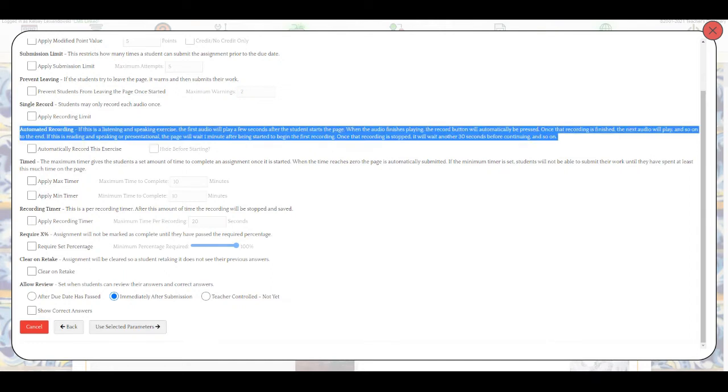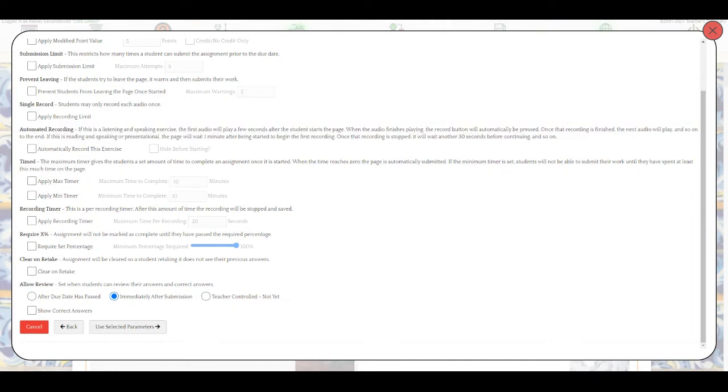The next option is automated recording. Automated recording removes the control from the students of both the play and record buttons on any recording activities. There are 2 main types of recording activities, listening and speaking, as well as a more presentational speaking or a reading then speaking activity.